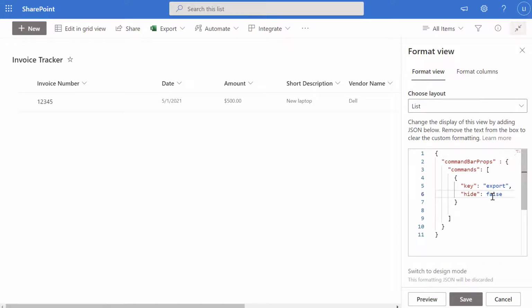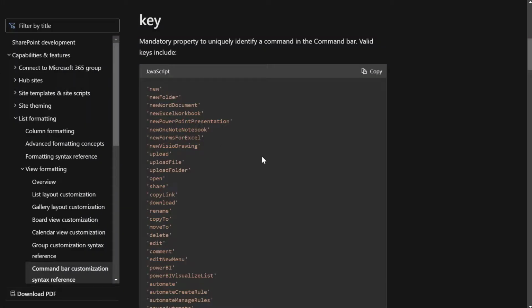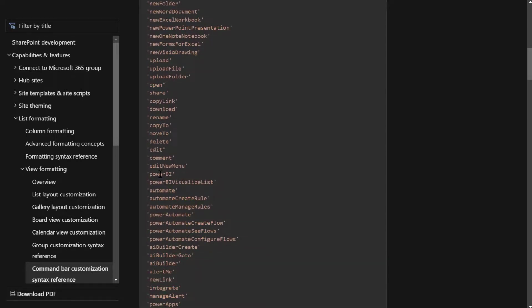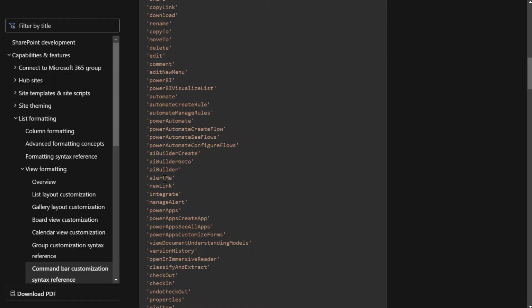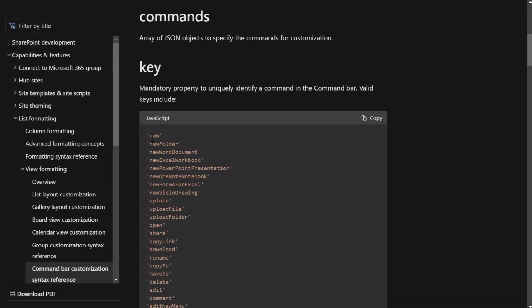Now, very quickly, what I will show you is that, again, you can use the same syntax to modify other elements of this command bar. And to do that, you just want to reference this developer documentation, and specifically, you just want to reference the keys here, and each of these sort of corresponds to a different element on the command bar. So what I'm going to do is I'm going to demonstrate how to hide the new item button, and the key value for the new item button is new.